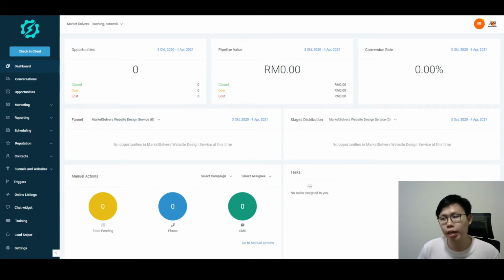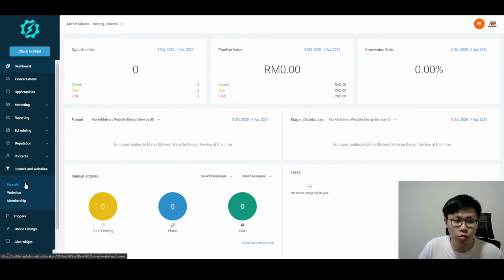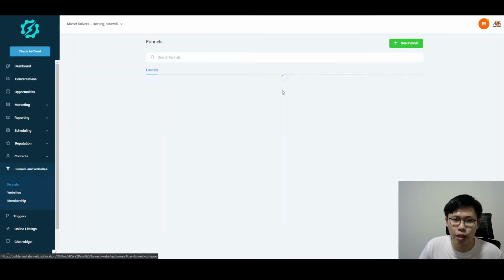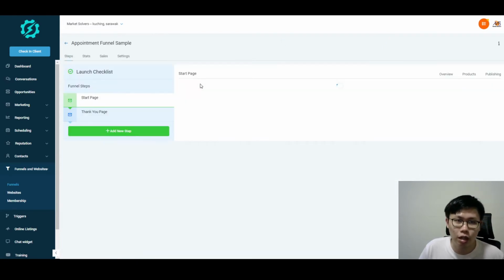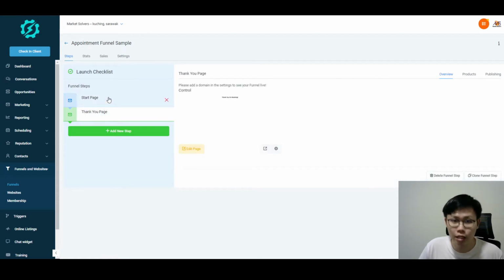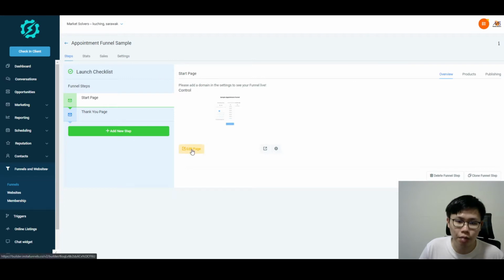So right now I'm at the dashboard. I have created a funnel before recording this video just to shorten the video length. So now we'll go into the funnel section to view how our funnel looks beforehand. So now I'll go to the click appointment funnel sample. I actually created things beforehand and I'll explain step by step how it's done, right? So now we go to this part, edit page.